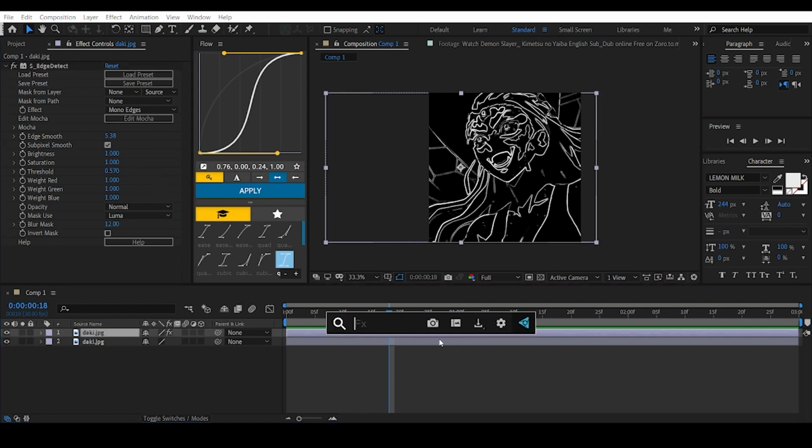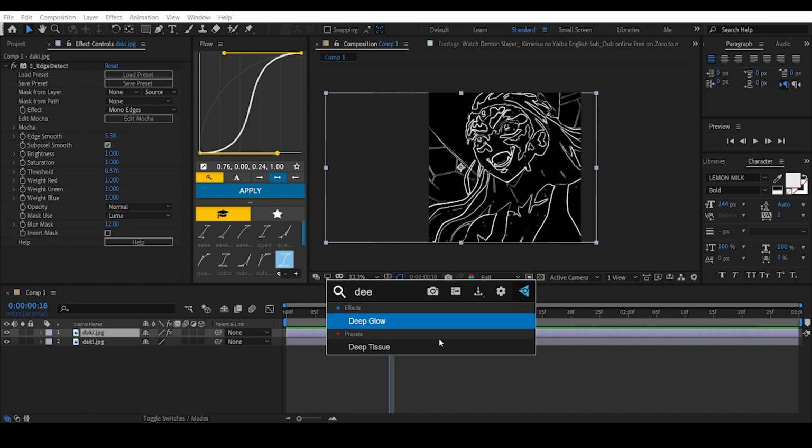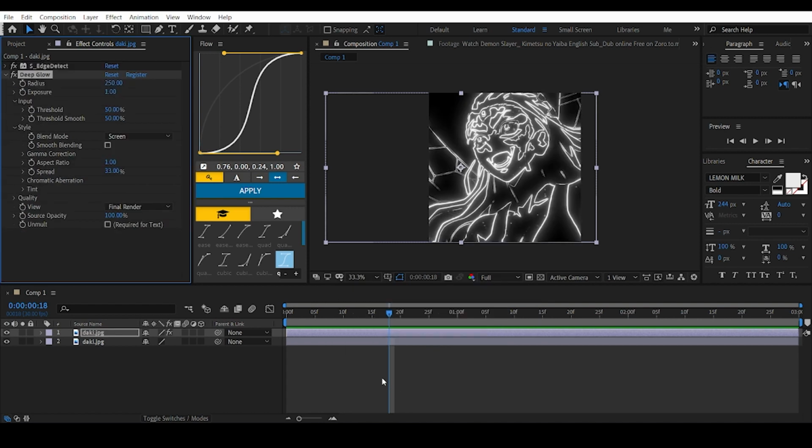Now after that, add deep glow. You can use any glow you want, but deep glow is just too good. It's a plugin though. If you don't have it, just go and get it. Now you can just use the settings that I'm showing, but you can always experiment.